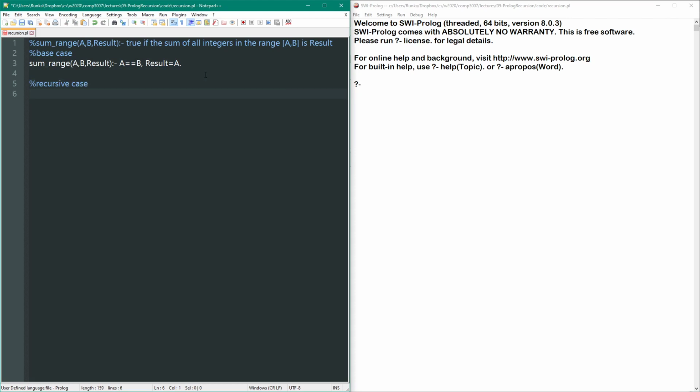So in our recursive case, it's going to be a rule again. So we have sum range, a, b, and result. Now notice these two things have the same head. So we have sum range a, b, result and sum range a, b, result, which means they collectively together define this predicate sum range as we've seen it here. So we need both a base case and a recursive case, two separate rules that together collectively define one predicate.